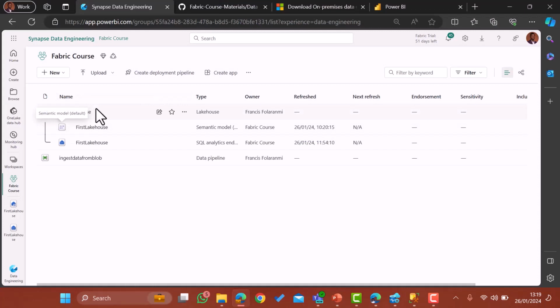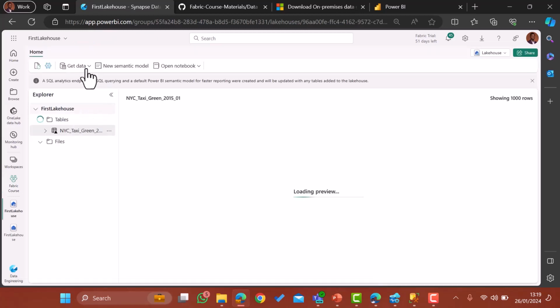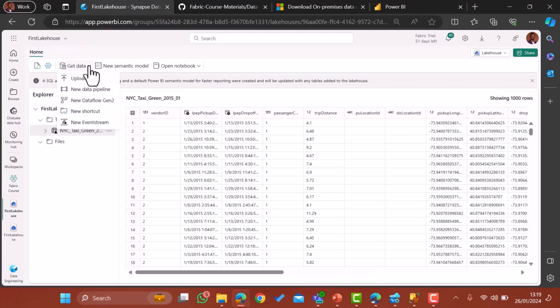In the next module, we are going to be ingesting data from an on-prem data source into our lakehouse. So we'll go to our lakehouse and then we'll use this Get Data to ingest data using Dataflow Gen 2. But before we do that, since we are going to be ingesting from an on-prem data source, we need to set up our data gateway.